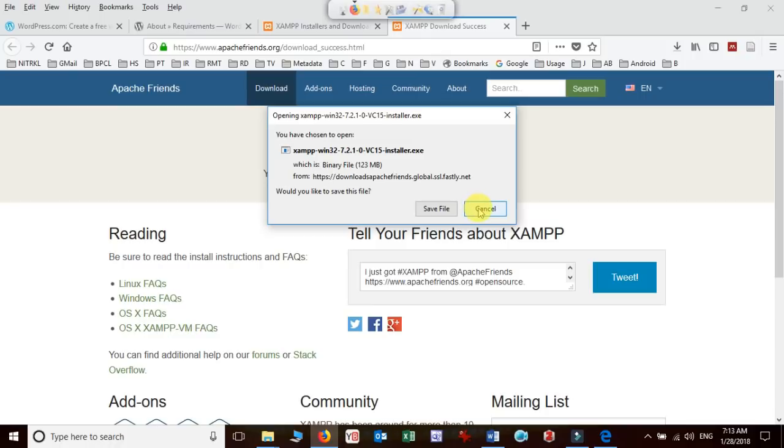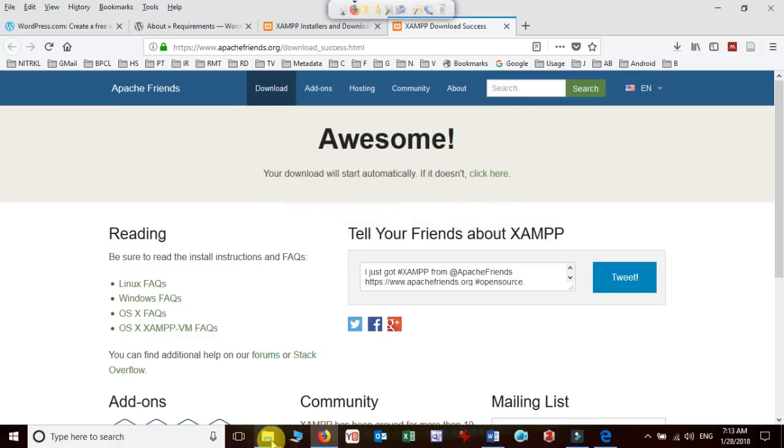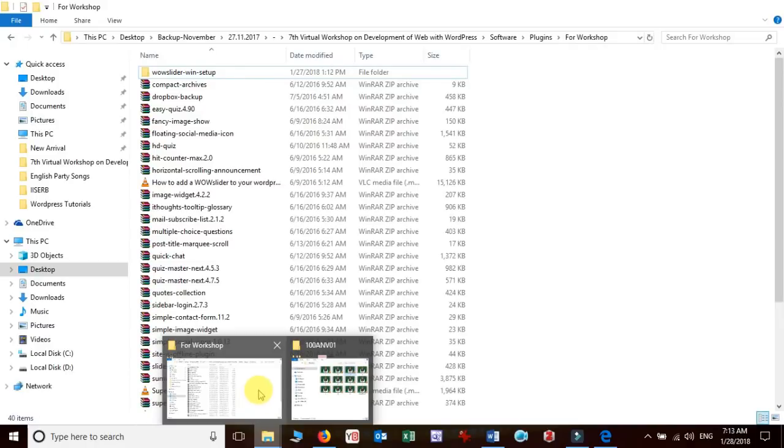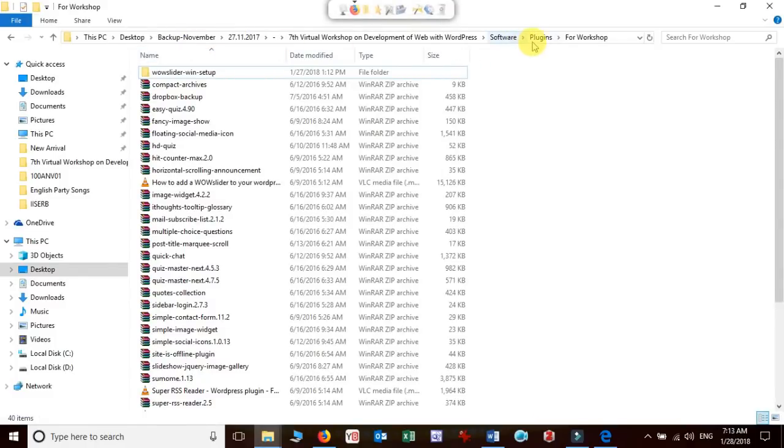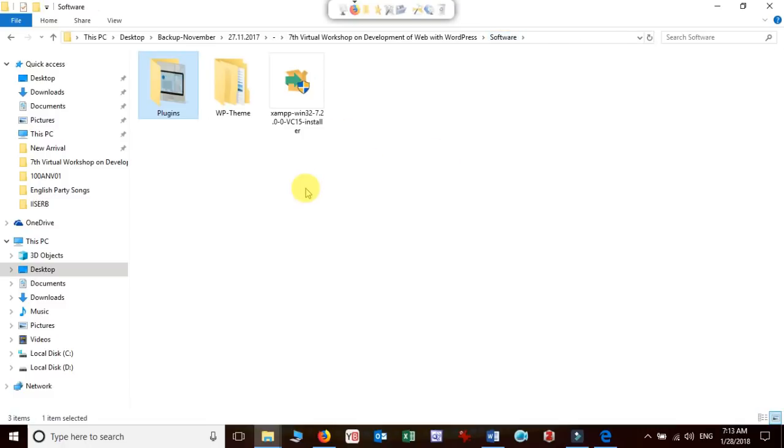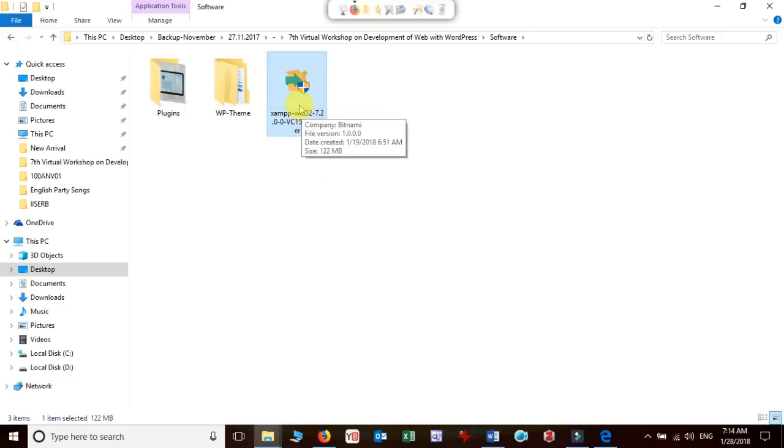Since I have already downloaded, I'm not going to do that. Yes, I have downloaded and kept it in my folder. So yes, you can see here it is downloaded and kept here. So let's start the installation process. In order to install this, just double click on this icon or the software, and it will start the installation.